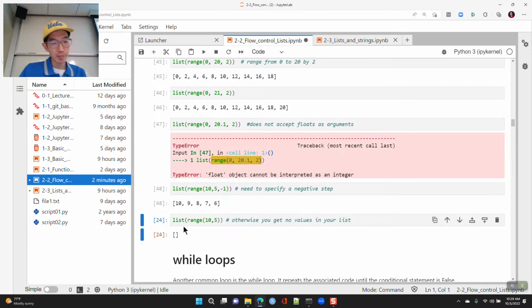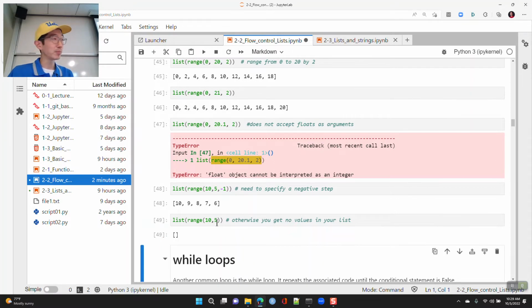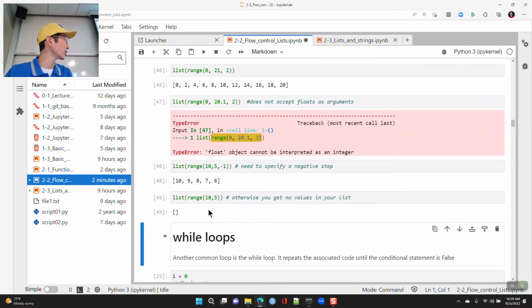Here, if I do range 10, 5, where the start value is greater than the end value, you're going to end up getting nothing, no values in your range, okay? So I would need to specify a negative step size if my start value is greater than my end value. This does not return an error though, okay? Notice that it executes just fine. It's just empty, but it's not an error.